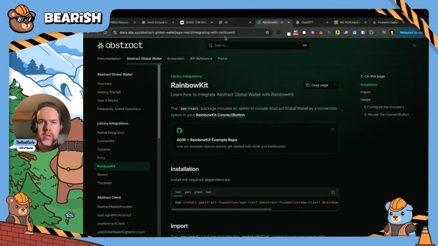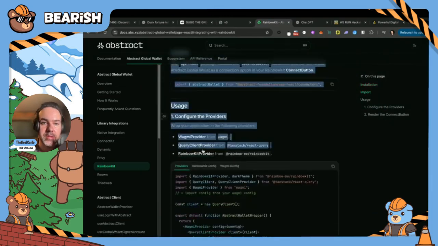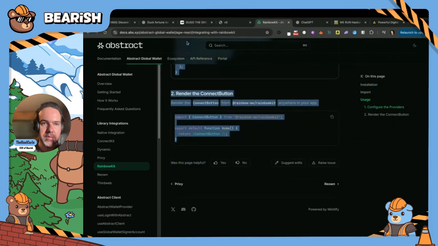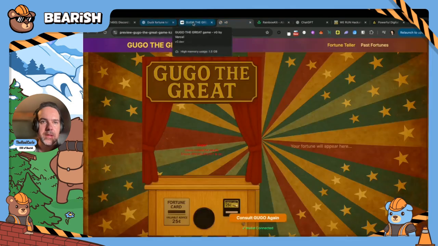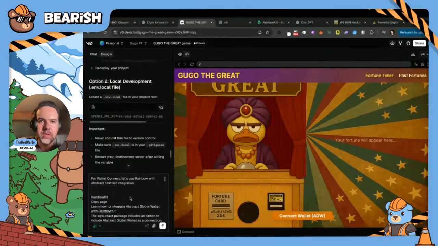All right, so let's try to bring in Rainbow Kit. I've not done this before, so what I'm going to do is I'm just going to try to cheat. Okay, and for Wallet Connect, let's use Rainbow Kit with abstract testnet integration. I'm going to throw in all that code from that page.